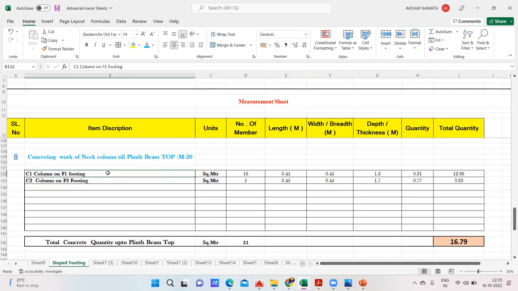So what is the size of C1 column? I'll write here the size of C1 column is 450 by 450. Okay, and C2 column size is also 450 by 450. Here the column size is same, so by default 0.45, 0.45 is already written.